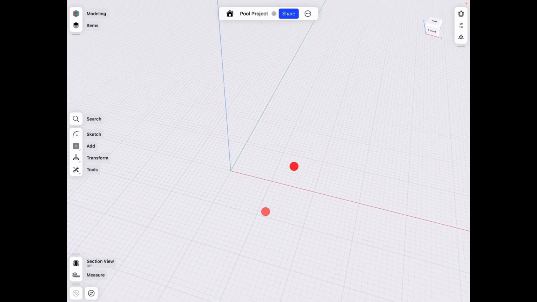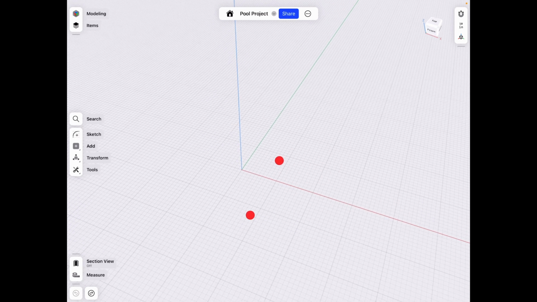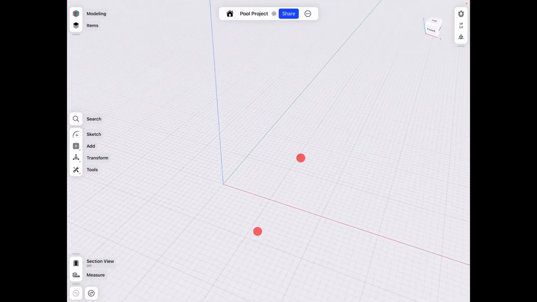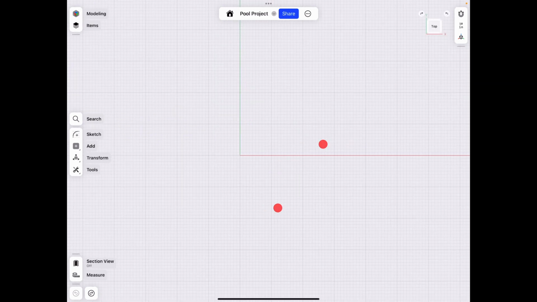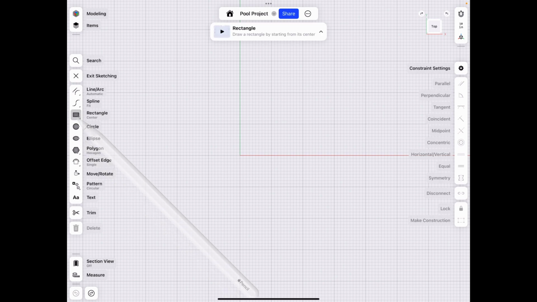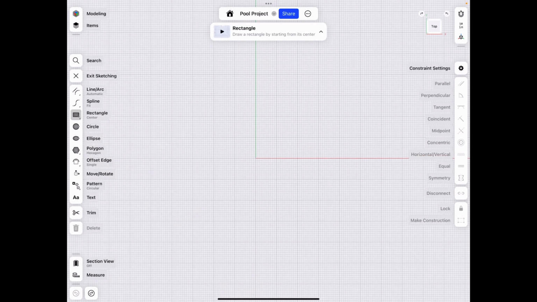So today we're going to be working on a long-awaited project. As you can see at the top, it's the pool project. It's been requested a while back, but I've put it off for way too long. But here we are. So let's go ahead and start off by drawing a rectangle.